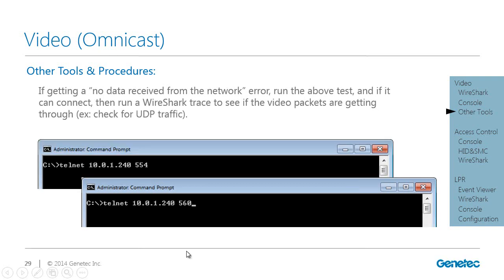We can also try to Telnet from the client to the media router and redirector if we're getting a no data received from the network error. Now, this will tell you if the commands can get through, but we would need to run a Wireshark trace after that to see if any video packets are coming over. The video packets would typically be using a different network protocol, such as UDP, than the commands that are being sent to the camera.